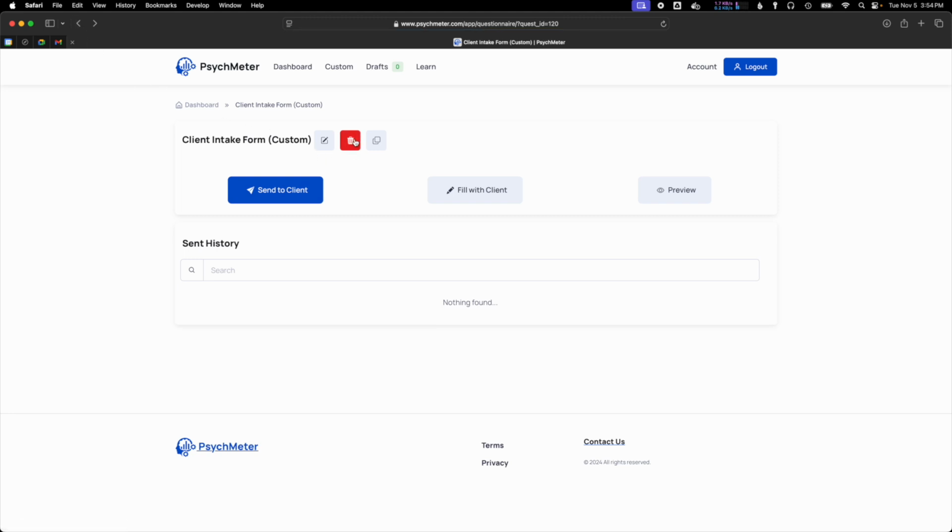This next one allows you to delete the intake form. What that will do is make it so that the intake form is no longer available to be sent to anyone again. It's a great way to get rid of older versions of forms. But any data you've collected from people who filled out the form will still remain in PsychMeter, and you can still look at that. You just can't make changes, and you can't send it to anyone else.